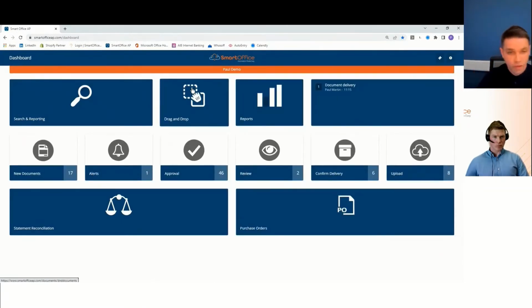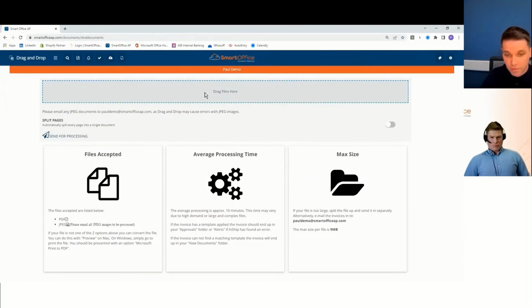Second tile here is the drag and drop functionality, and pretty self-explanatory again. These are for the invoices, credit notes, or statements that fall outside the normal process. So if they're not being submitted by email directly, you have it by paper or you have it in a bulk PDF upload, drag and drop in here, send for processing, and the same items happen. And that can be 20, 30, 40 at a time.